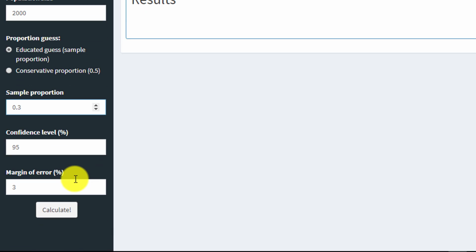This is the so-called conservative approach. Leave the default values for the confidence level 95% and 3% for the margin of error.